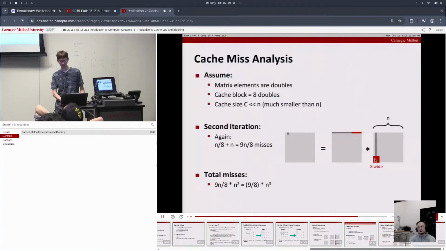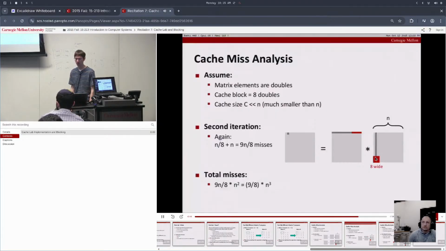And then we do the same thing over here. We have a miss every single time we access a new row. And in doing that, we're evicting this bottom block. And so by the time we come back down to it, it's been evicted, and we have to load it up again. And then we end up with n over 8 plus n misses again.